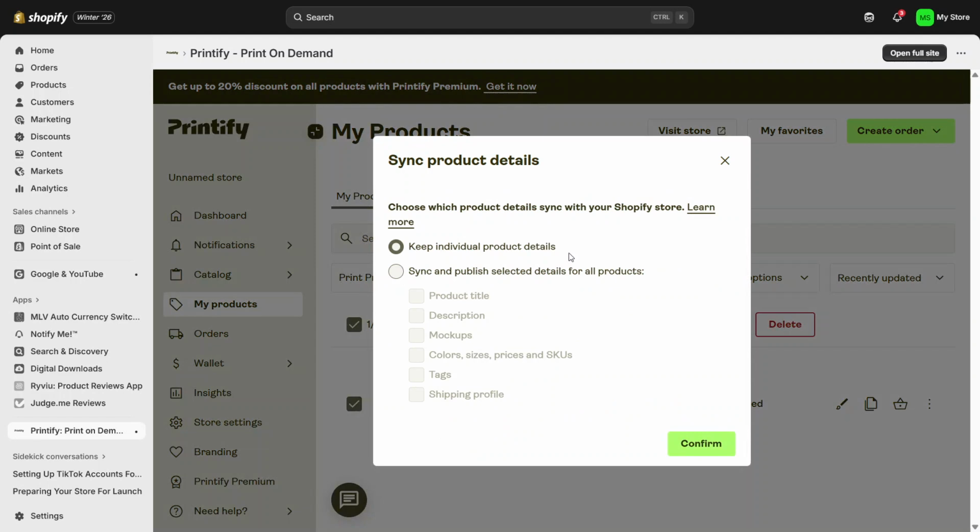Here, you can choose whether to keep individual product details or sync and publish selected details from Printify to Shopify. You'll see options such as product title, description, mockups, colors, sizes, prices, SKUs, tags, and shipping profile. Check the boxes for the details you want to send to Shopify, and leave anything unchecked if you prefer to manage it directly in Shopify later. When you're happy with your choices, click Confirm in the bottom right corner of the pop-up.